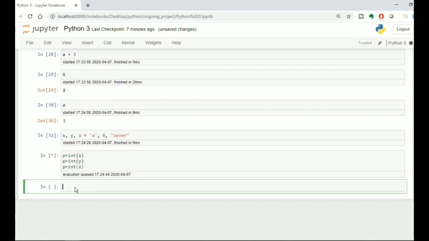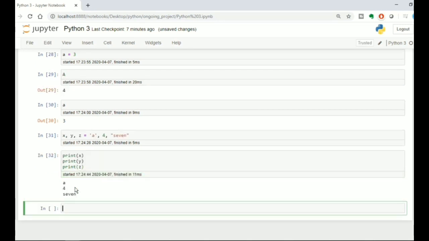You can also assign the same value to multiple variables in one line. For example, x is equal to y equal to z equal to 99. If we check the values of x, y and z, we will get 99, 99, 99.